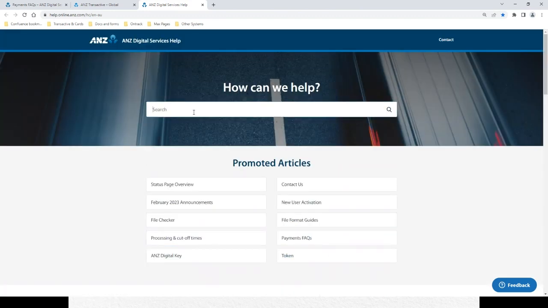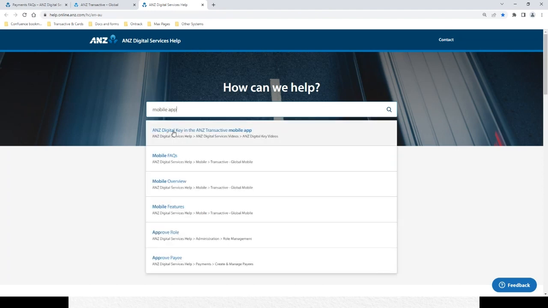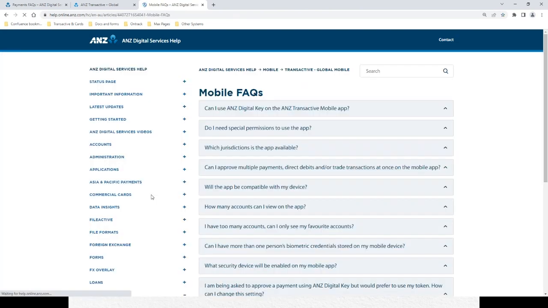We have a Transactive Global mobile app, so I'll just search for that. If you're interested, you can look up here and it will tell you how to download it and how to use it and the features and functions. It's very handy for approving payments on the go, or if you need to see your balances and things like that. So I would recommend downloading the app and having a look at this.